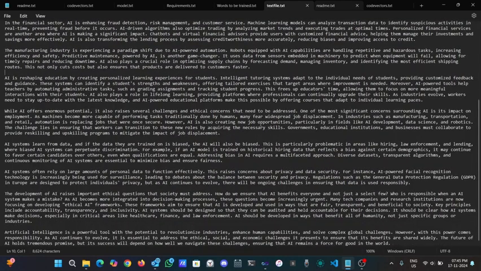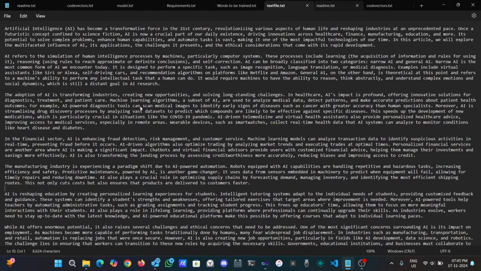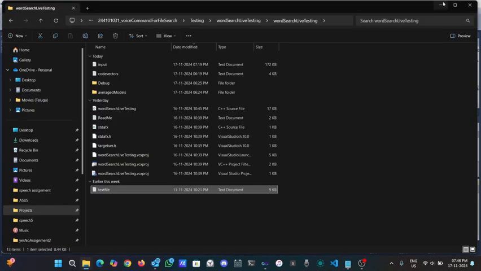After running it, it has to show on which line that particular word is, and also the column. If the word repeats, it has to show all those line numbers and column numbers. I'll show it right now.